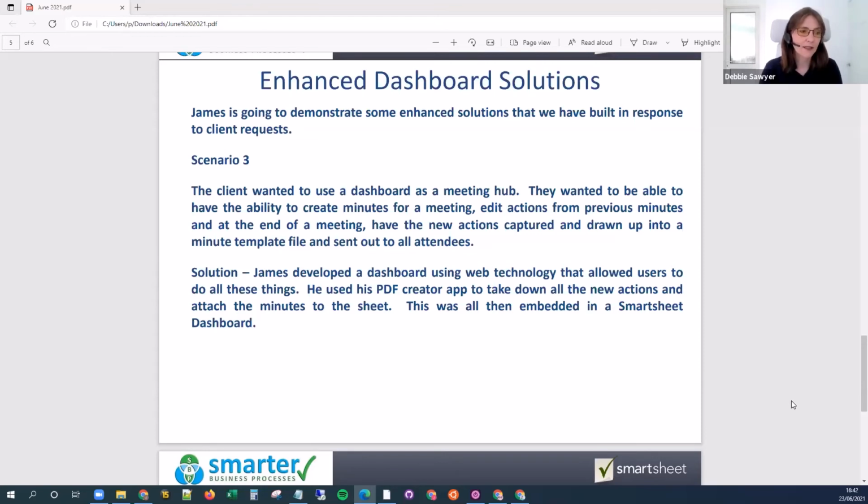And this client came to us and asked us about using a dashboard as a meeting hub. They wanted to be able to use a dashboard to create and collect minutes from meetings. They wanted to be able to show the actions from the previous meetings, and they wanted to be able to press a button at the end of the meeting and have all of the actions that were captured within the forms on the dashboard presented into a PDF template and then attached and sent out to all the attendees of the meeting. But they didn't want loads and loads of people having to sit there and type everything up in Word or Google Docs or whatever.